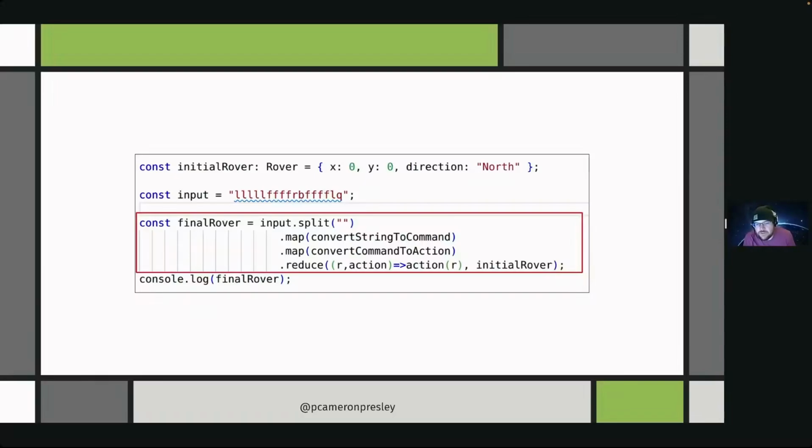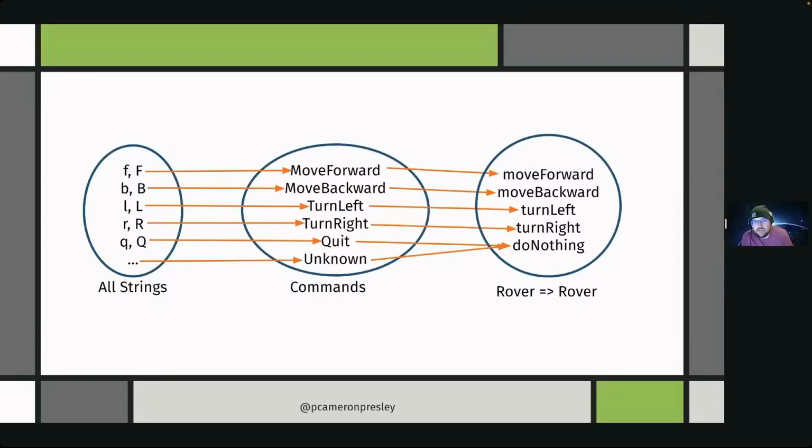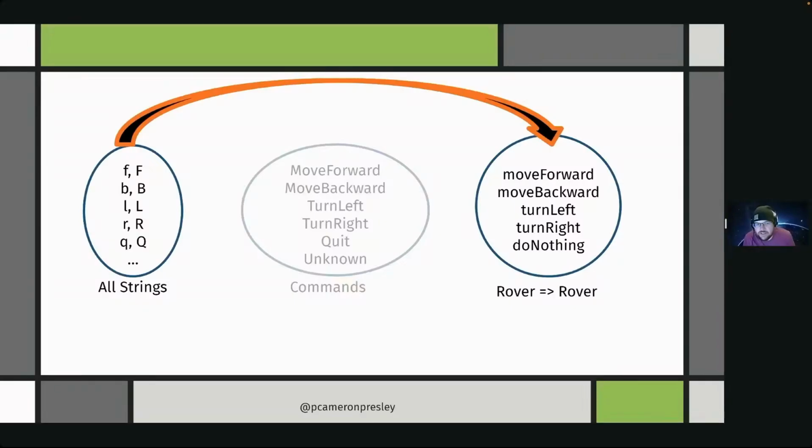But the thing I want to call your attention to is, hey, we're running map twice, convert string to command and convert command to action. Do we necessarily have to do that? No. Let's take a look at those two map commands a little bit closer. So here's what's happening under the hood. We're taking all possible strings, mapping them to commands, and then eventually we're going to map those commands to rover. Instead of calling these two functions like that, we could, in fact, create a brand new function that composes all that functionality.